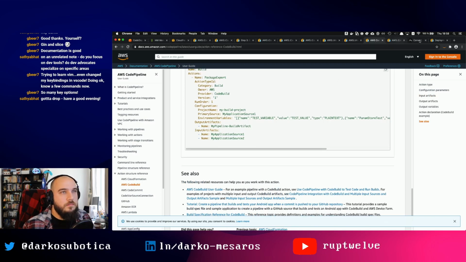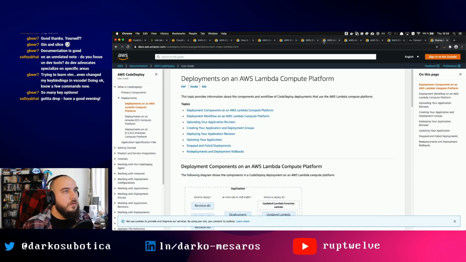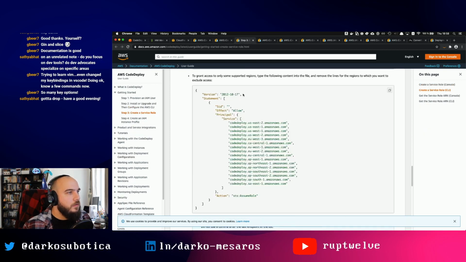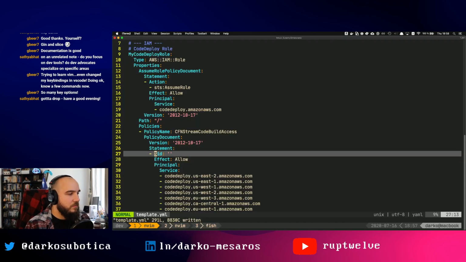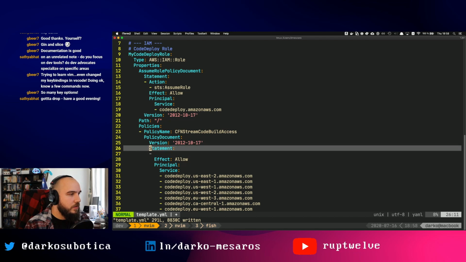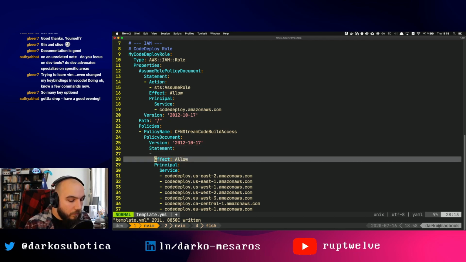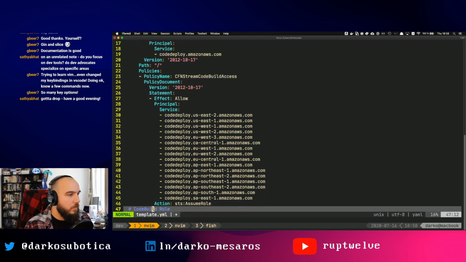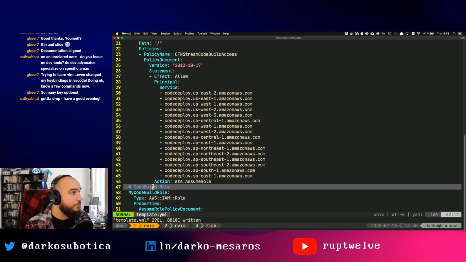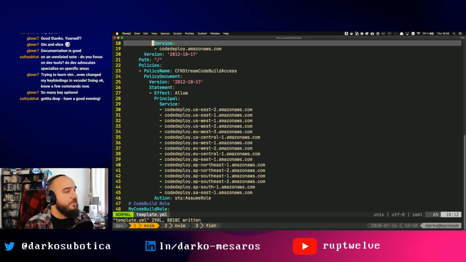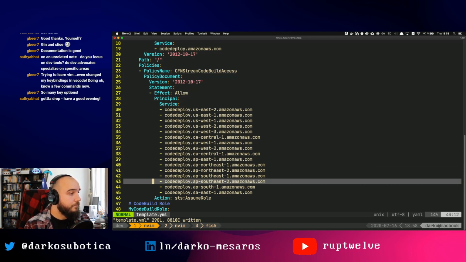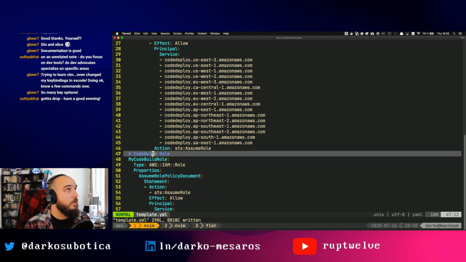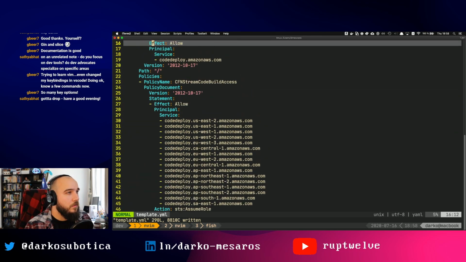If I have a look at the proper CodeDeploy policy document, where is it? Yeah, version, statement, SID, allow. I can remove SID, so this is something that's technically not required for this thing. CFN stream build access, that's all good. Okay, let's run it again.